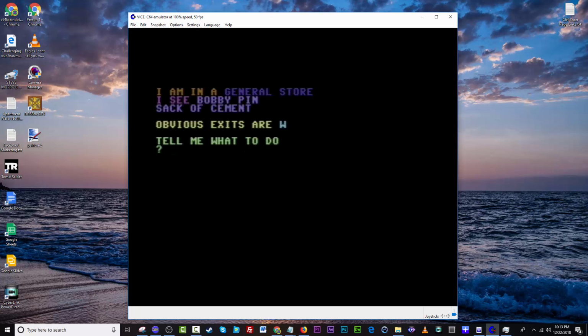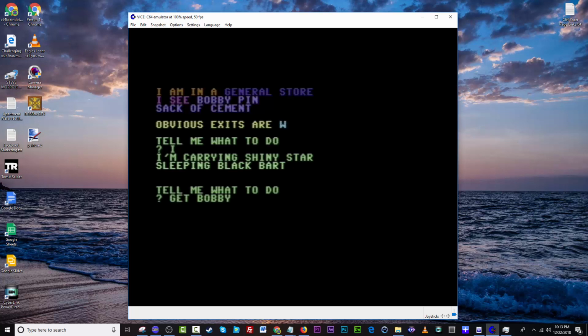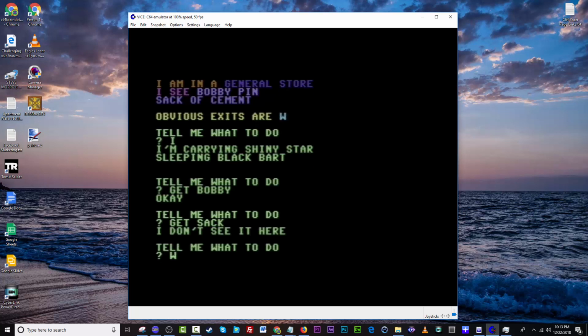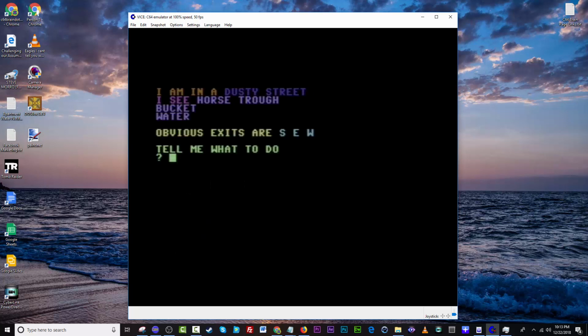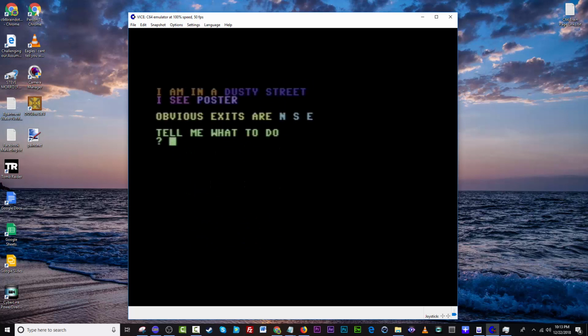So we have a general store. We see a bobby pin and a sack of cement. In our items possession, we can drop, well, we don't want to drop Black Bart, so we can actually get some things here anyway. We'll get the bobby pin and the sack of cement. We'll go west again, and this time we'll go back south.